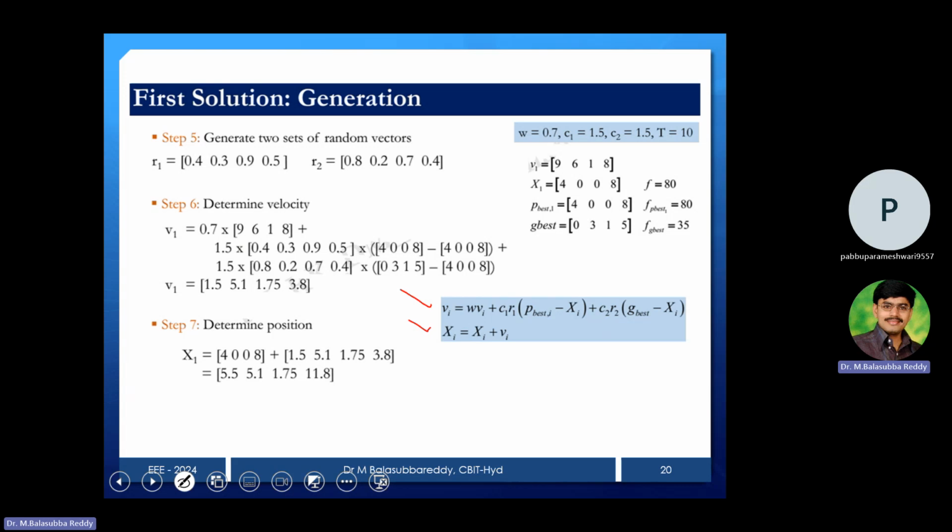So the velocity formula is this one: W into Vi plus C1 R1 into P best minus Xi plus C2 R2 into G best minus Xi. That is the formula. For that, what values are required, you can put in first. Suppose I want to calculate V1, how can I calculate it using the formula?